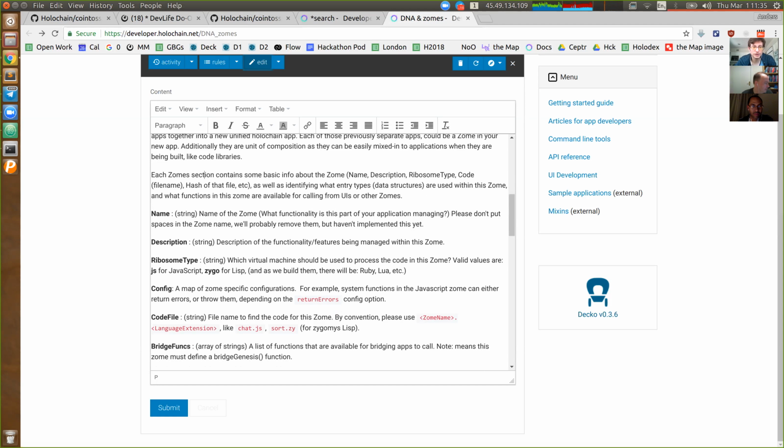Each zome's section contains some basic information about the zome: name, description, ribosome type, code file name, hash of that file, etc. Oh, this is it. This is so key. Okay, this answers the confusion that I was having about what is hashed. The DNA contains the hash and the file name of the code which is being hashed. So the DNA contains the hash and it's distributed.